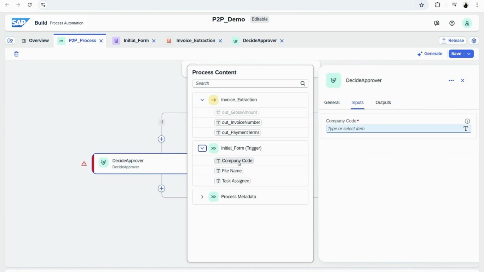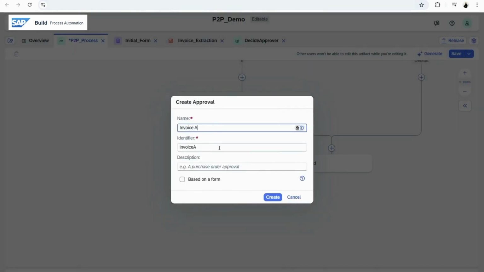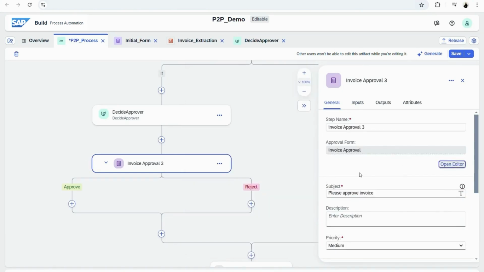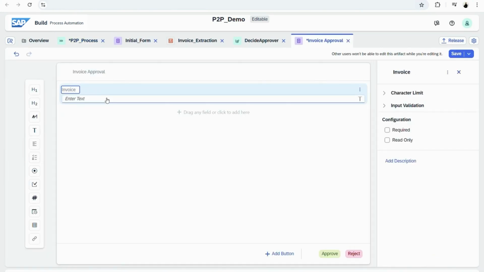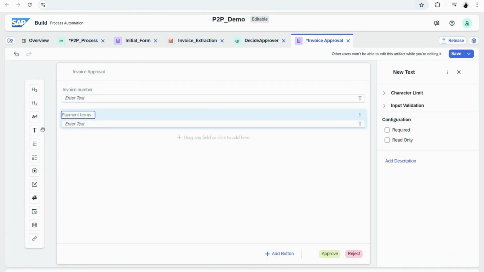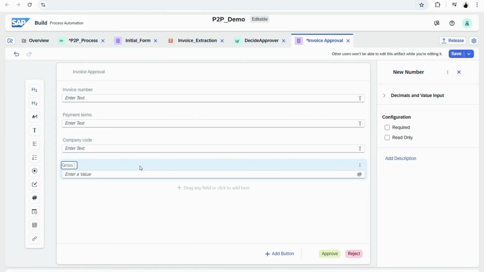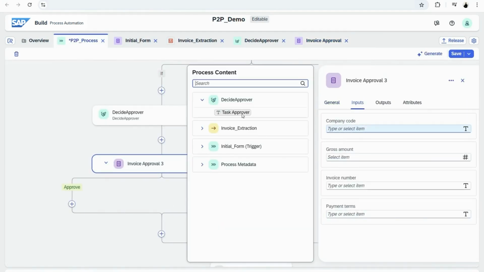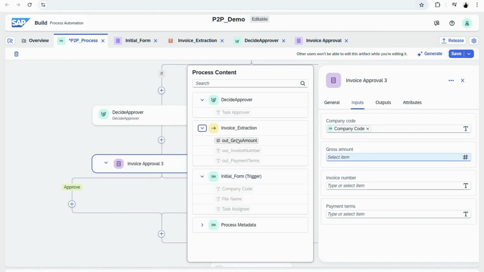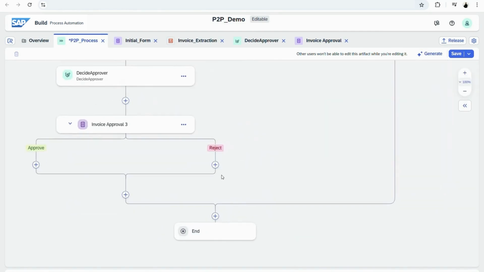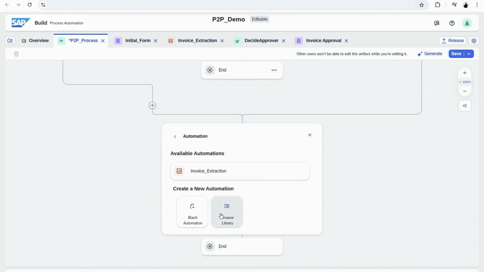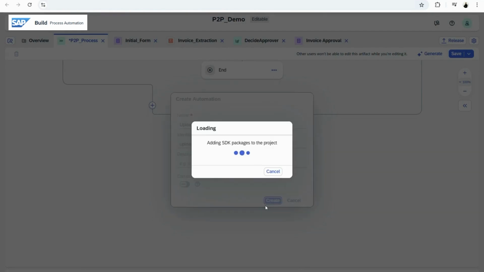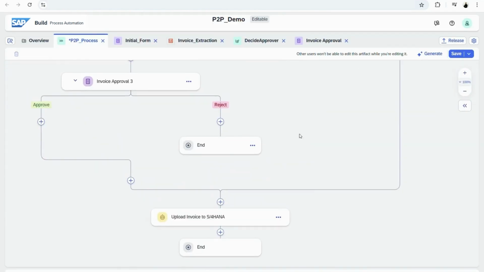To finalize the process, we'll have to create an approval form and send it to the output from the previous decision tree. We'll make sure to include in the form the variables extracted by UiPath document understanding. If the invoice gets approved, either automatically or by a human user, we'll use an SAP Build automation to paste the invoice data into SAP S/4HANA.